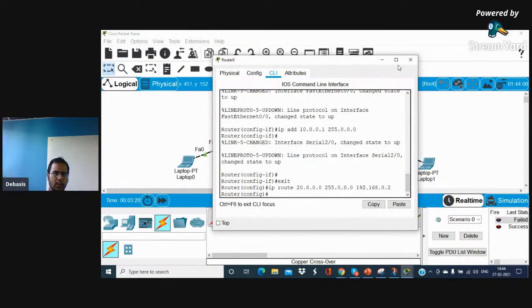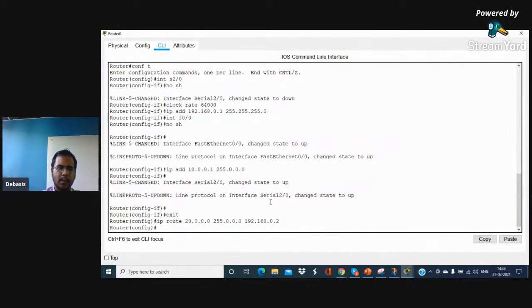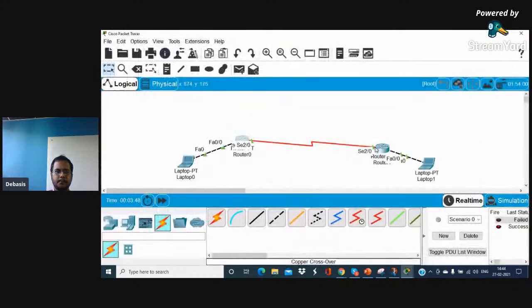And if I change to a dynamic routing protocol, say OSPF or EIGRP, first we have to remove the static route, because the AD value of a static route is 1. It is lower than any dynamic routing protocol. So if you configure a dynamic routing protocol, it will not show; the static route will always show. So first remove the static route with no ip route on both the routers.